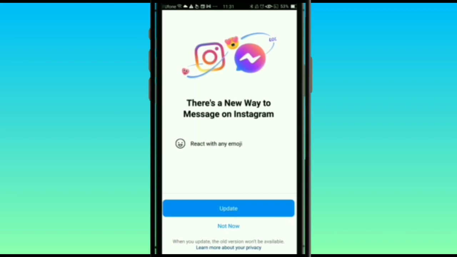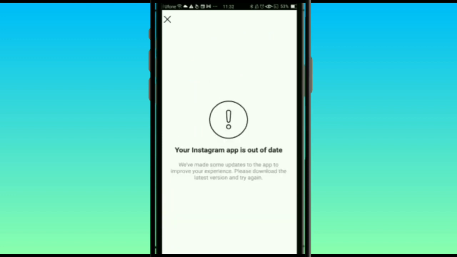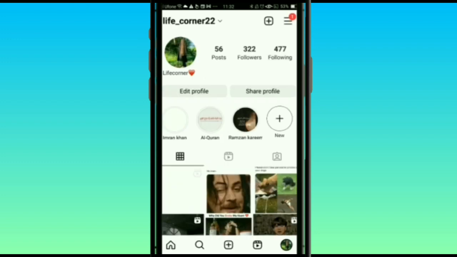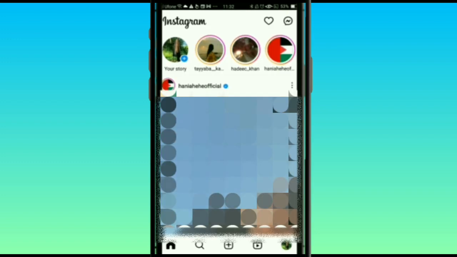this option. And once you will see this option, now you have to go back to your home screen, and as you can see, the problem has been fixed. So that's how you can fix Instagram Messenger not working.